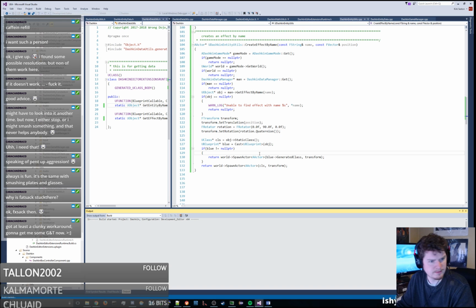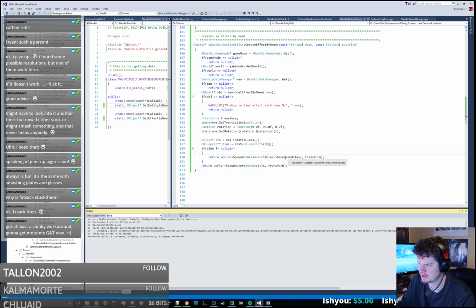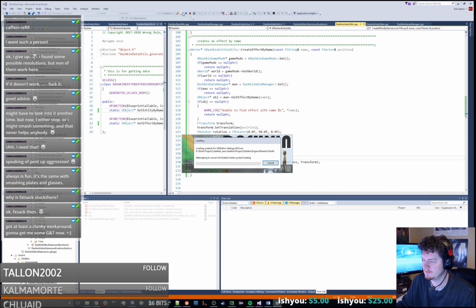Well, we'll see if this... Because this is saying, if you call get world spawn actor, you should be able to do this. And this is interesting, it's passing in the UObject itself instead of the class of the UObject? I'll have to look up exactly what it does. Let's see if this explodes horribly.